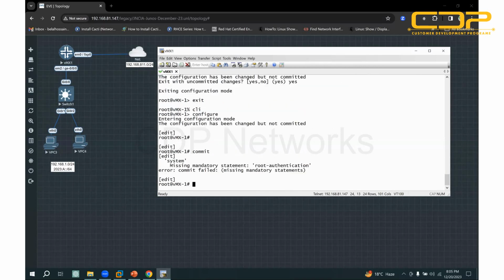If you place the commit keyword, if you just write commit and press enter, you will see the same output in new devices: missing mandatory statement, root authentication. You have to configure root authentication. Without setting root authentication, your configured lines will not be saved.